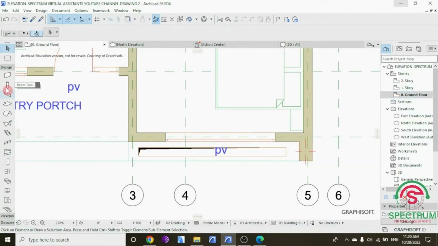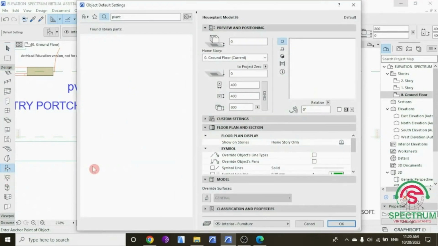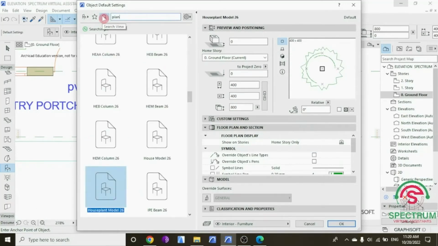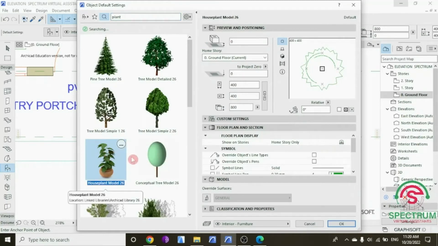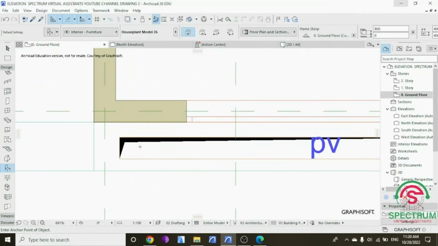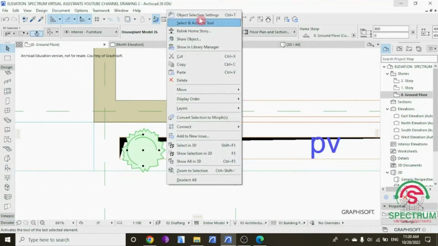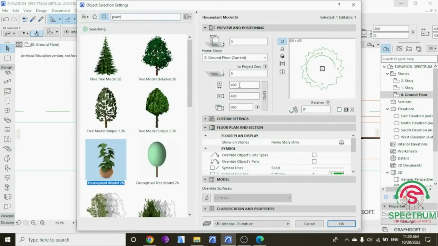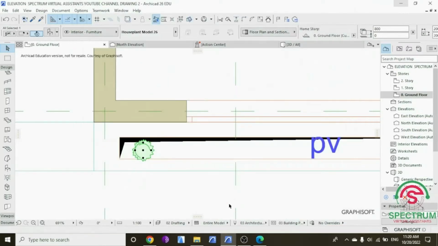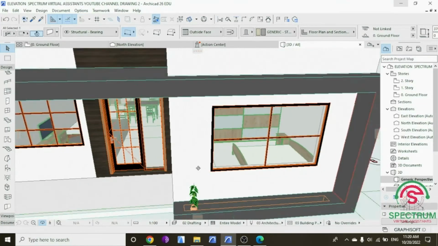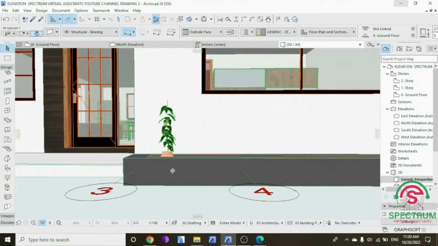Now let's insert objects in that part of the slab. Type planned and choose this and click OK. Click once to insert the planned. Select it, right click, click on object selection setting and change it to 200 millimeters by 200 millimeters. Let's view it in 3D, and this is how it will look like.